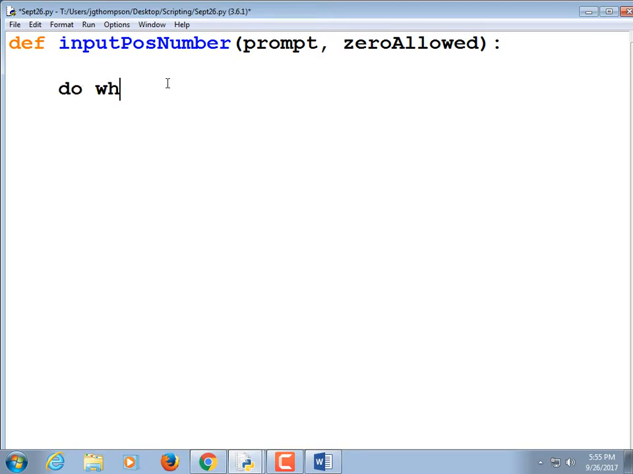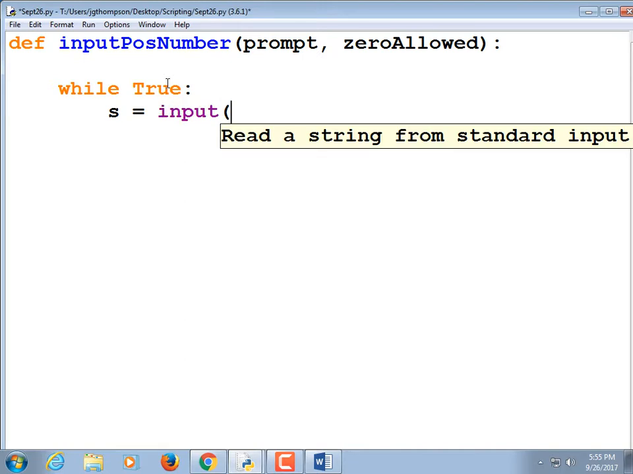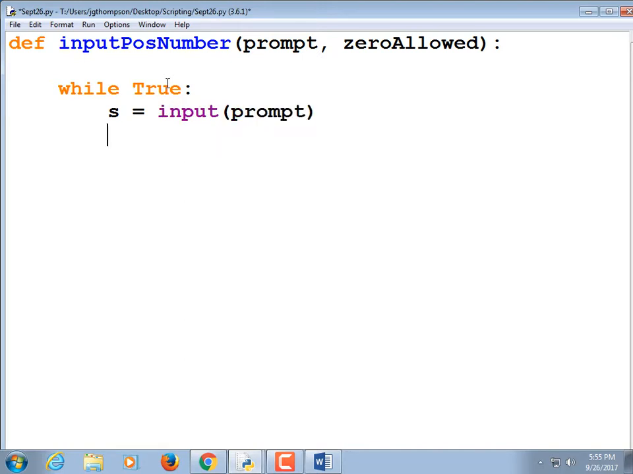So let's just do this. Do while, excuse me, there is no do loop in this. While true, let's display our message and store the input. I'm going to use S as my input just because input returns a string. So input, and we're going to pass prompt in as our argument. It's a parameter here. Becomes an argument when we do that.